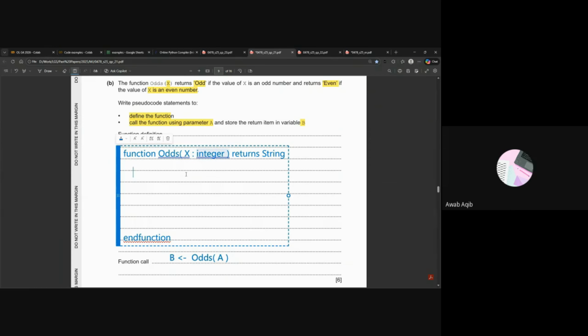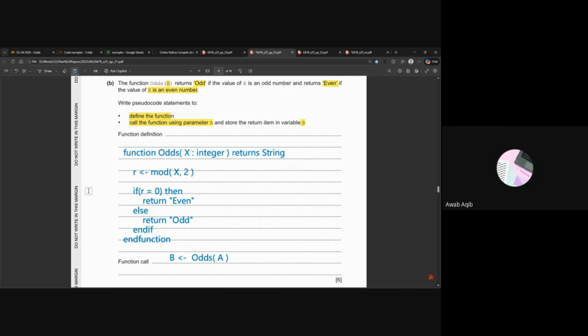Now we just need to add the code here. Okay, so we need to return odd if the value of X is odd. So simple, we just find the remainder. Remainder is mod of X by 2 like this. And then you can simply check if the remainder is equal to 0. So if the remainder is equal to 0, then we can just return even, in capital letters, else we just return odd. And then we end if. And then we have to finish the function, complete the function, and that's it. This is the whole thing.